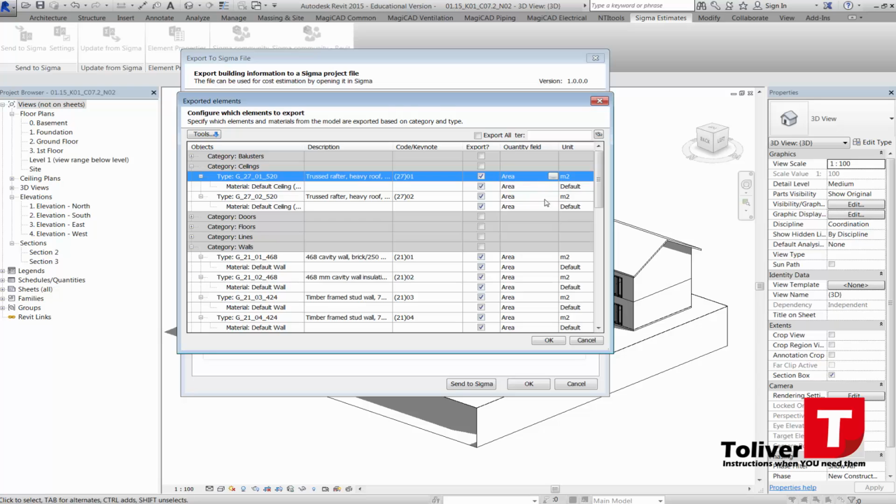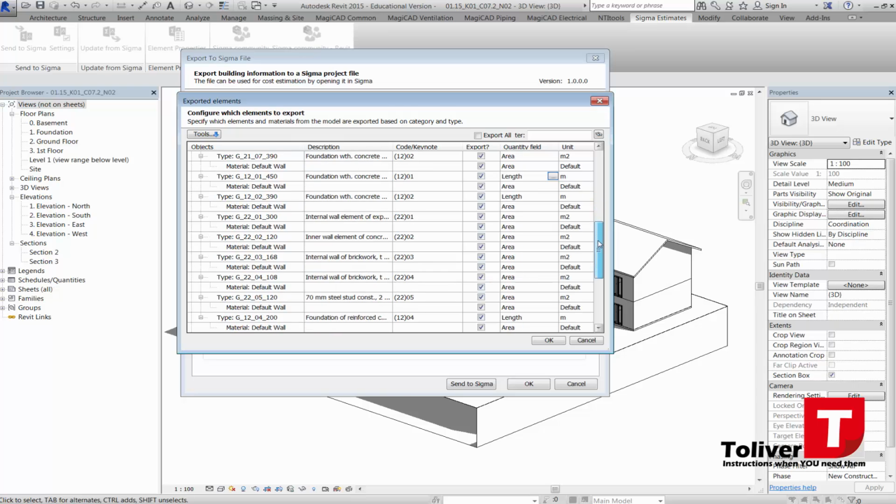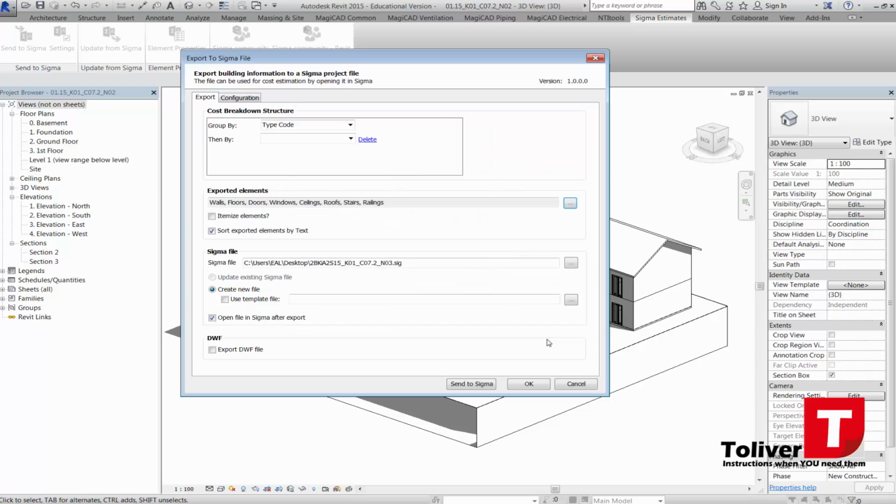Once you've done that and you check that all your components are in the right settings, for instance, area to square meter, length to meter, you could have some pieces, but it's not that often. But anyway, check in Sigma to make sure you export it correctly. Once you've done that, you can press OK, and you're actually ready to send it to Sigma.